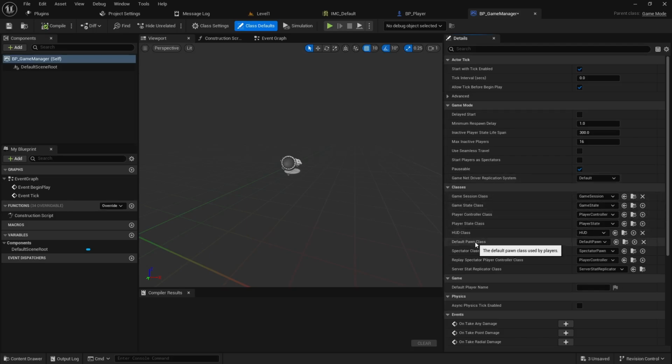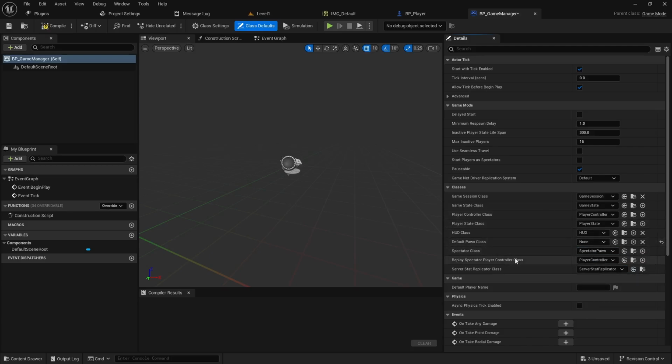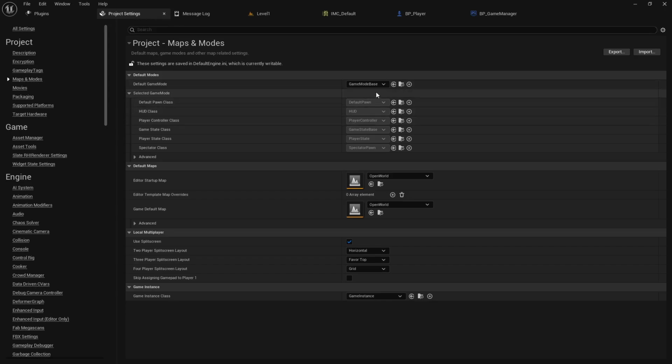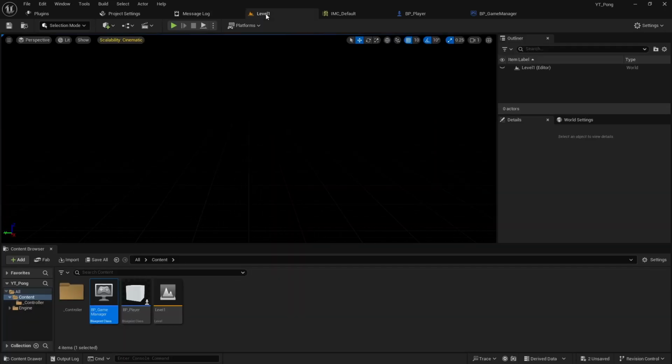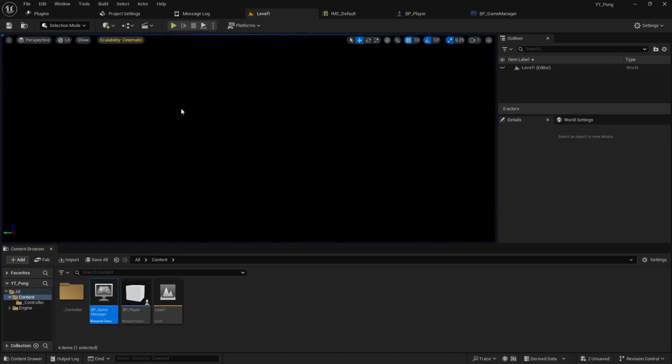So for my default pawn class, I don't want to spawn in the default pawn, so I want to set that to be none. We might change that in the future, but for now, we don't want it doing anything. So now I'm going to compile and save this, and then go into my project settings and override the default game mode to use that game manager that we just made, so the default pawn class is now set to none. Now when we play the scene, nothing's going to happen, but it also won't spawn in that default pawn. So we could put in our own pawn, which we might as well do now.